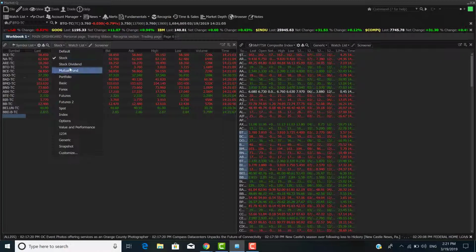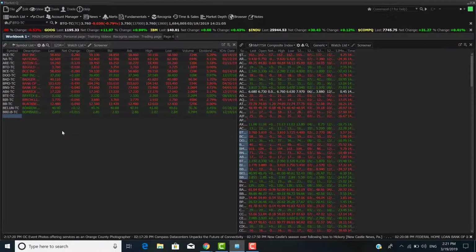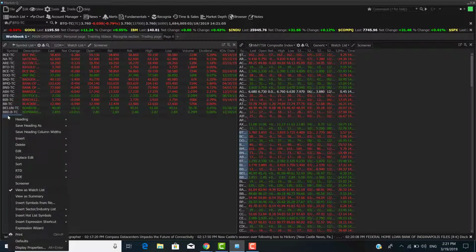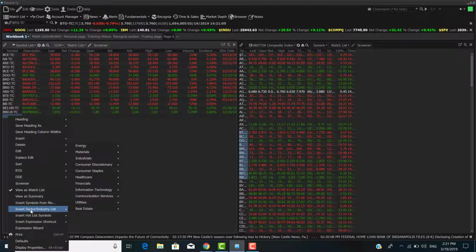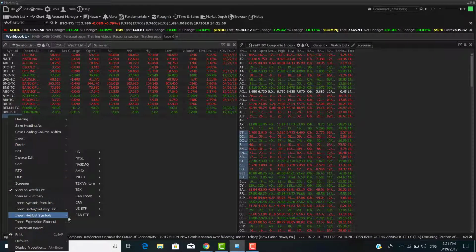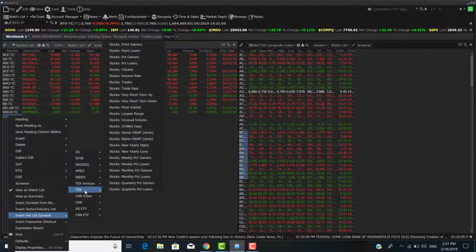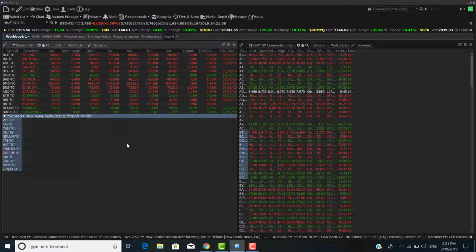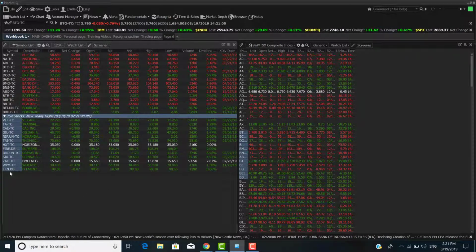We will now show you how to organize the symbols in the Watchlist window. MarketQ offers a way to easily add symbols by sectors and industries or from predefined lists such as hot lists. To do this, right-click on an empty symbol box and select, for example, Insert Sector or Industry List, or Insert Hot List Symbols. Then choose what you are interested in. For example, let's choose the TSX and stocks with new yearly highs. Once done, the corresponding symbols are displayed in your current Watchlist window.